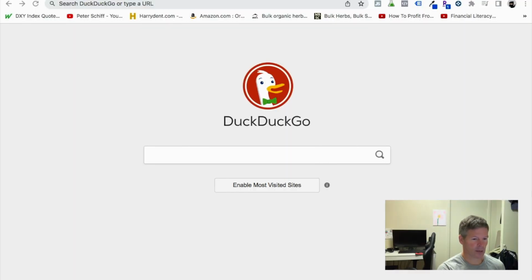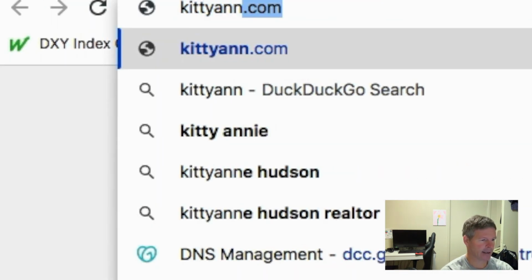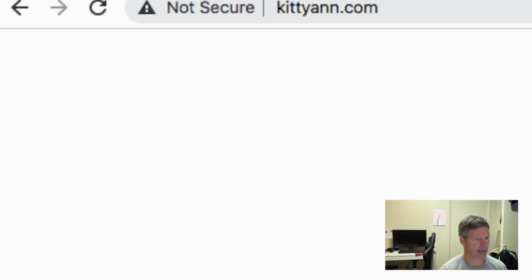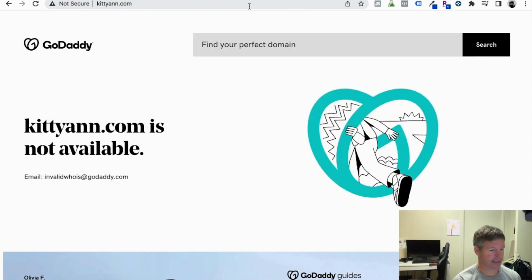Okay, so right now we're just looking at a blank screen. I'm going to go ahead and type the domain in so you can see that it's not up yet. So I just typed in kittyann.com, and you can see this just says not secure. Basically, kittyann.com is not available. Okay, so that means that that's because I have this domain.